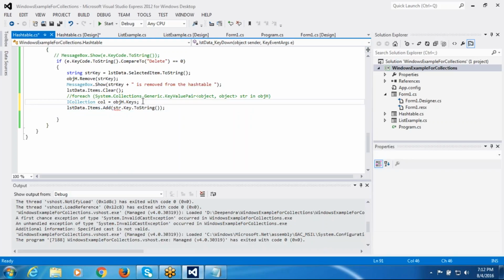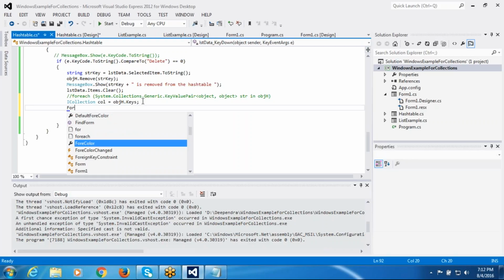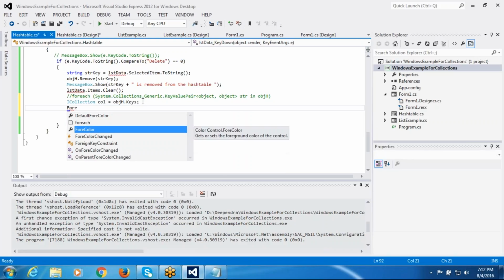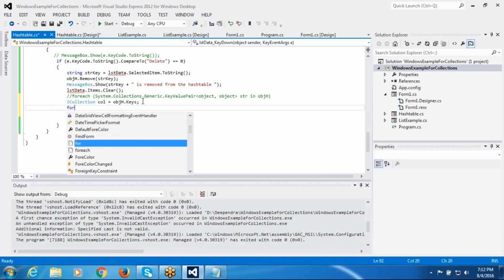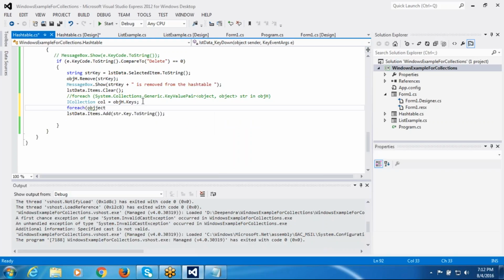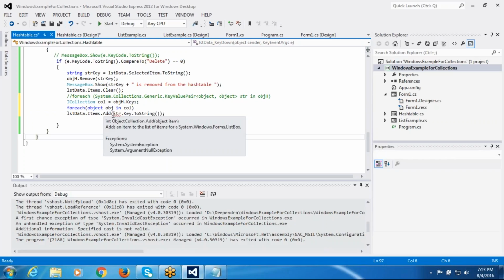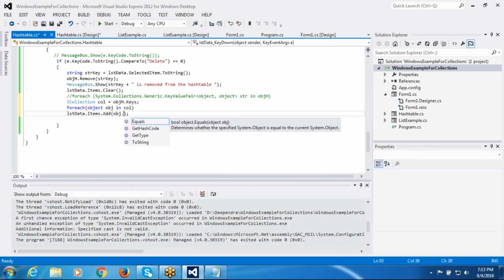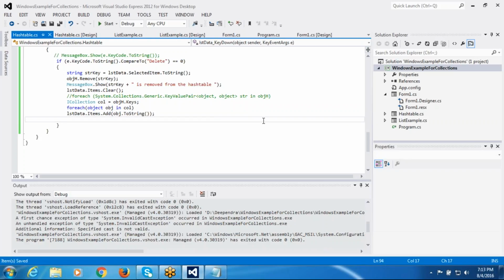Now here use the foreach loop. We use here foreach loop, foreach object obj in, write this as COL. Okay, object we take like this, COL, then from here we need to add that. Then write obj dot ToString. We take it into string and try to add here. So one by one we take and we add here.